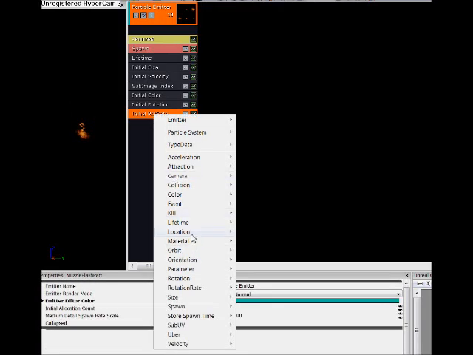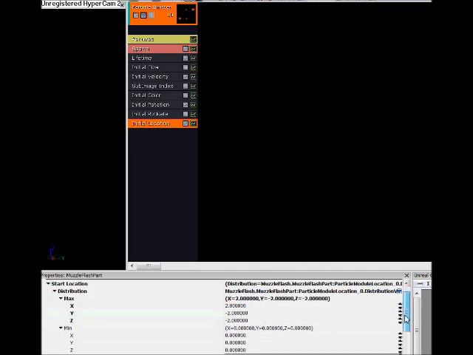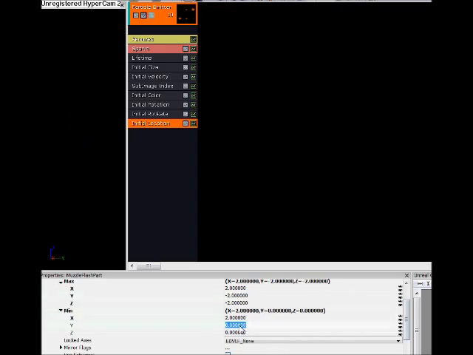Initial location, it will be 2 for x, -2 for the other coordinates, and that's for max and min. We'll finish the last module for the fire next time, and then get started on smoke.